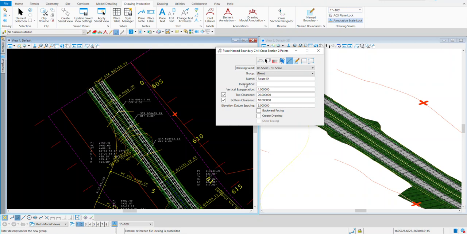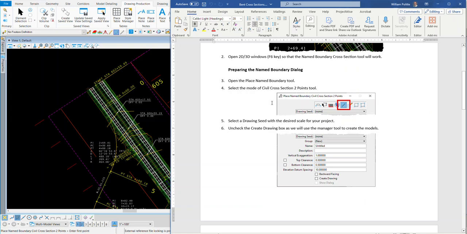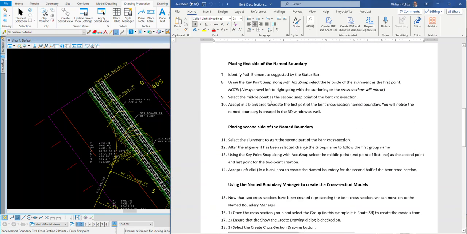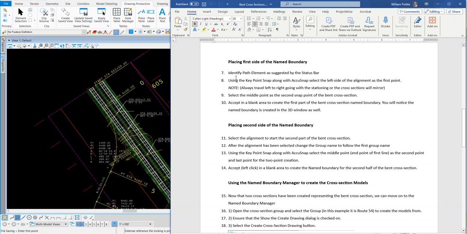Okay, so once you've picked it, you can see the name is populated for Route 54. Let me go back to my instructions. That brings us down to number 7, which is identify the path, and that's what we did. Then we're going to use the key point snap along with the AccuSnap to select the left side of the alignment as the first point.